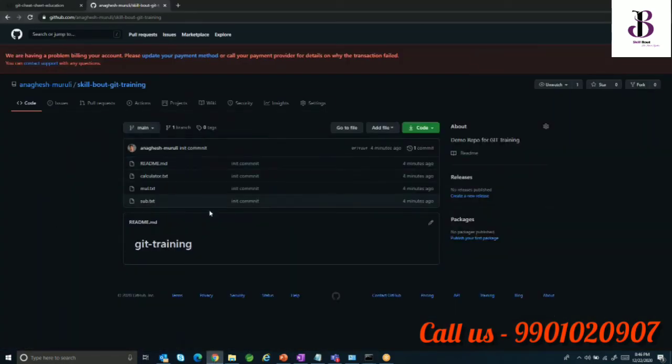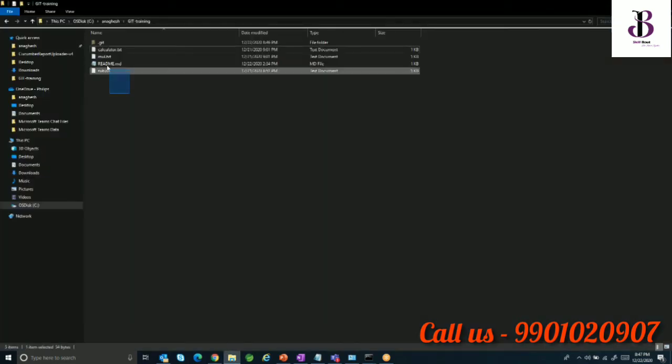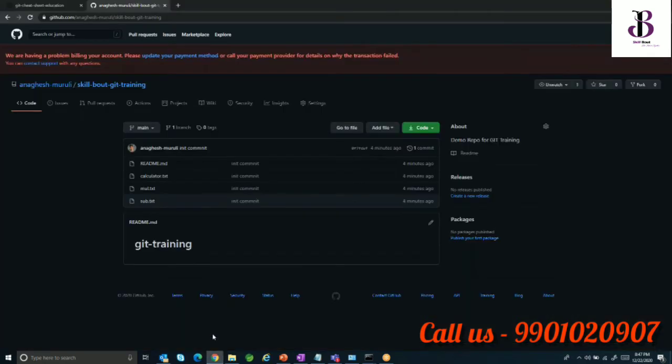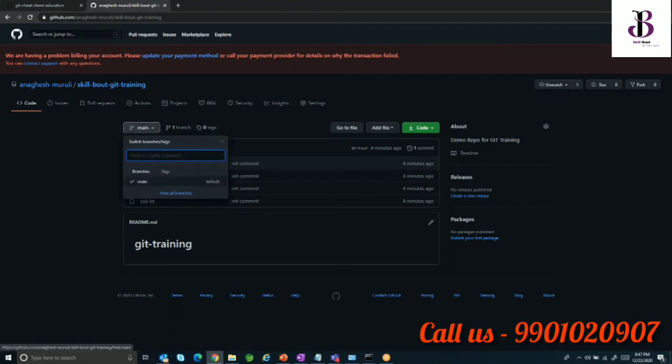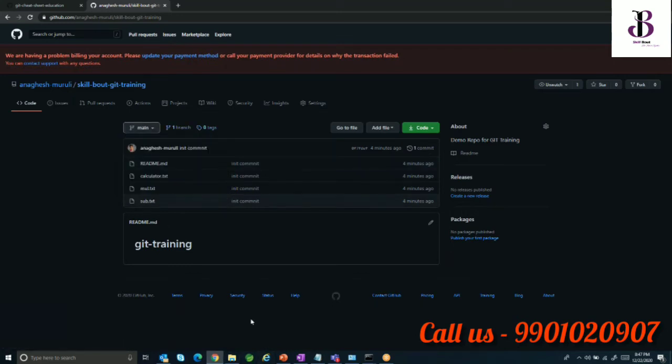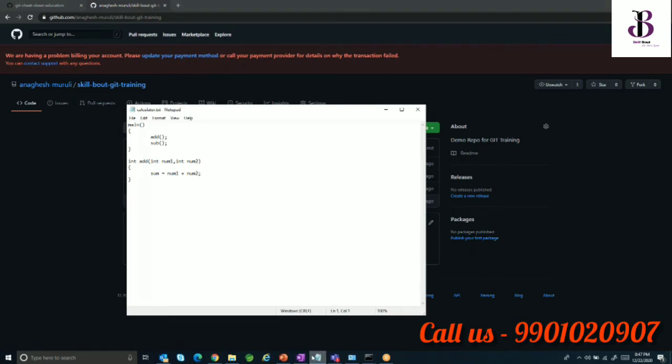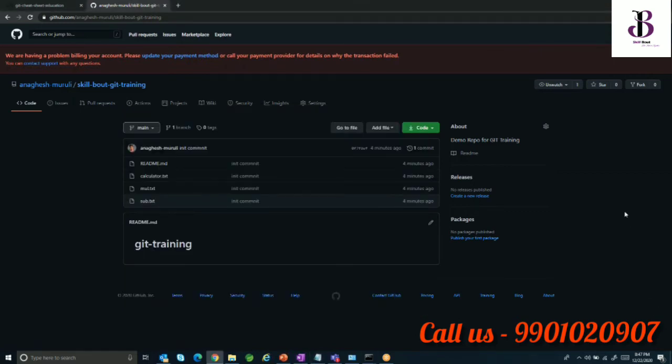If you can see, all our files which are there in local are here now. What is our branch name? It's called main. There is only one branch, which is the default. Default branch is main, right? So till here, are you clear? Any doubts?